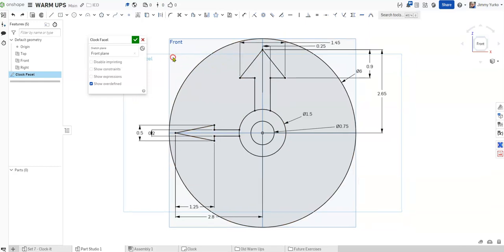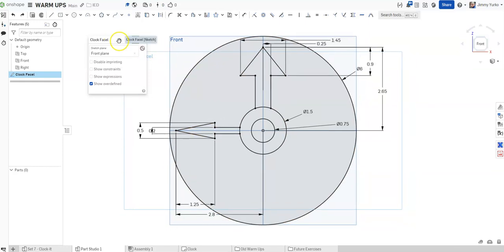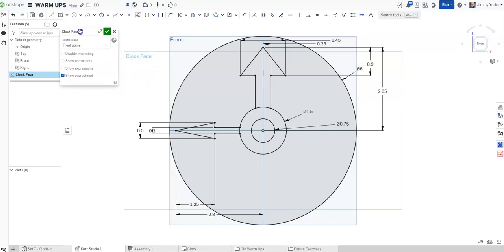We're continuing with our clock face model, which I obviously misspelled, so clock face model. And we're going to, at this point, add the hour and minute marks.